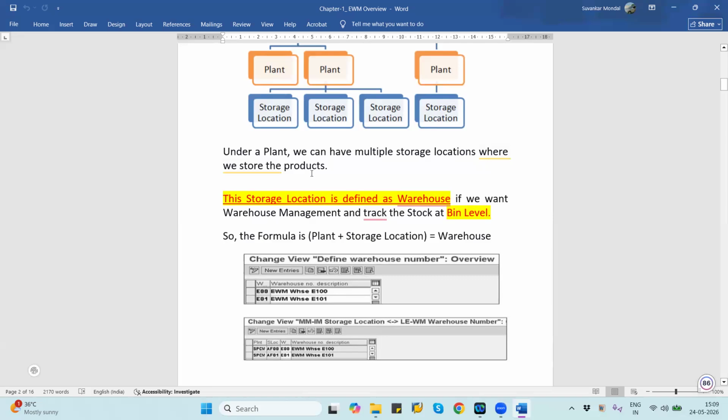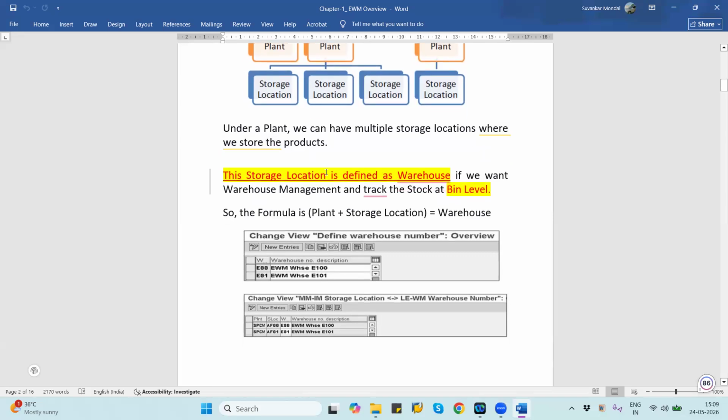Okay, so just remember, I will keep on telling you the concept, so focus on the concept. The first concept that we have got is plant plus storage location equals warehouse.